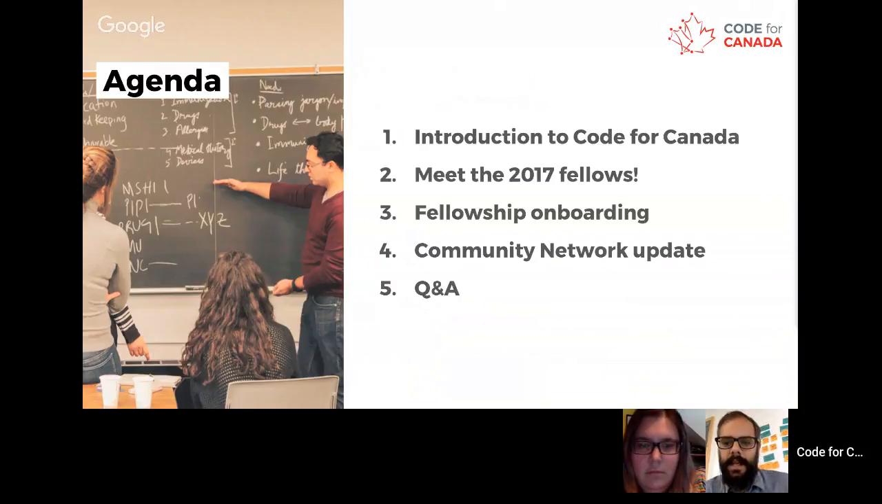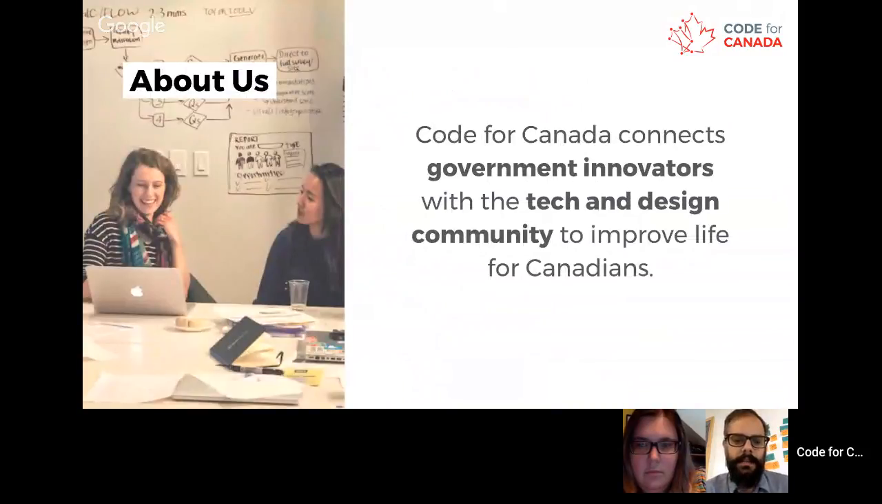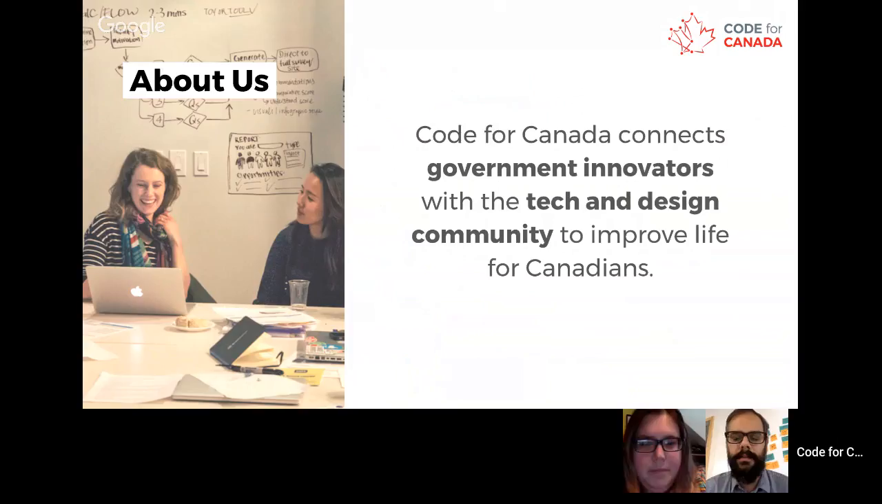Code for Canada is a nonprofit we launched in April that connects government innovators with the tech and design community. And we're modeled after similar organizations in other countries, most notably Code for America, who've been around since 2009 or 10, Code for Australia, Code for Germany, many others. And we've really benefited from that really great network of those organizations globally to help us with our launch in April and in the work that we've been doing since then to stand up our programs. So I'll walk you through those programs right now.